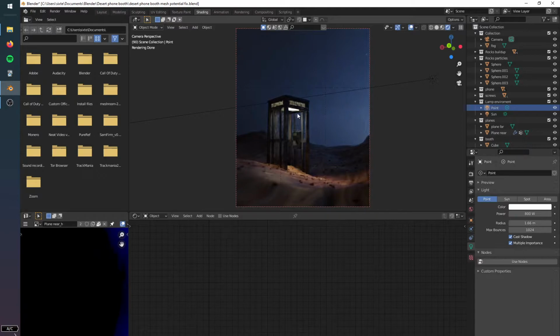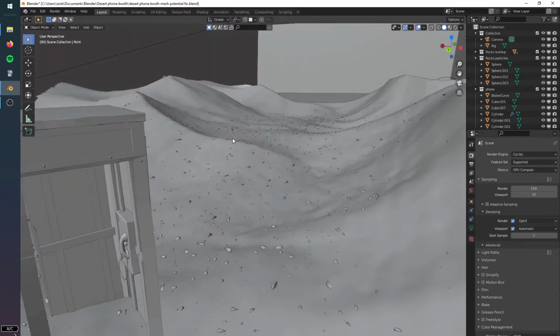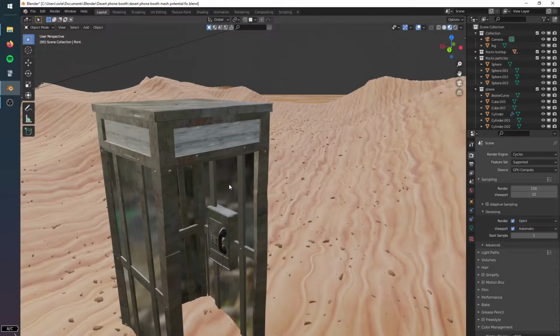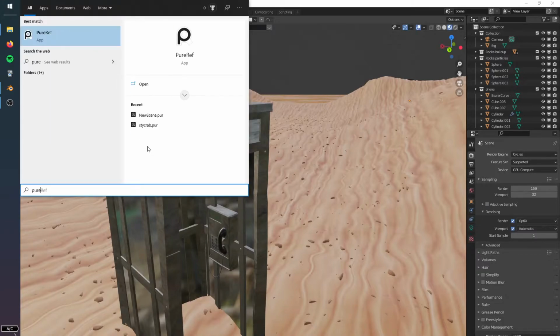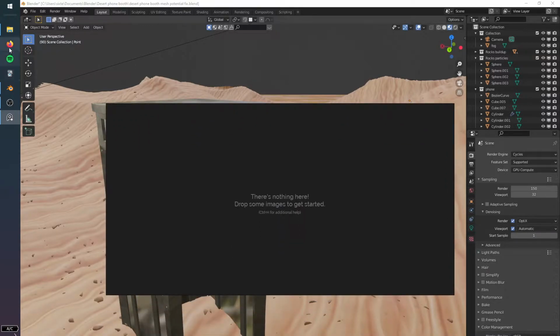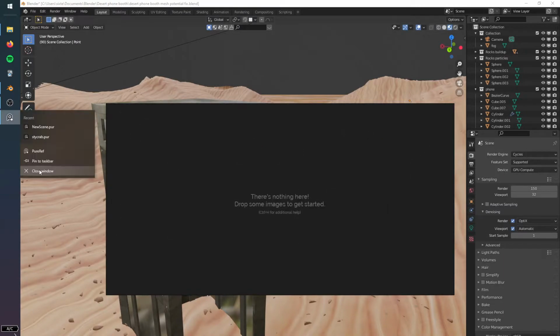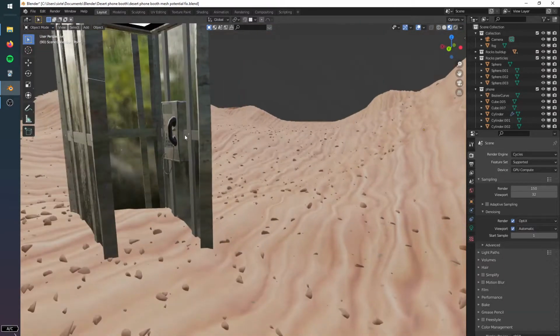Now for this phone booth, first of all, I modeled it by reference photos. I recommend a program called PureRef, where you can just download images from any website. Well, you don't even need to download it. You can just drag an image from Google search in here and it will show up. So I had that on my second monitor, and I started modeling.